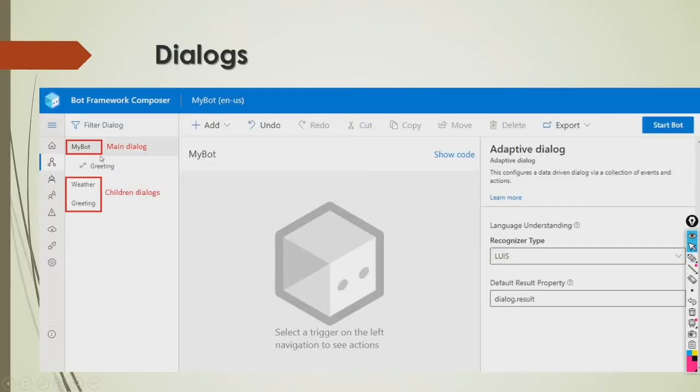Here I have taken a screenshot of my previous project where you can see this is my first dialog or main dialog that is automatically created by Bot Framework Composer, and inside the dialog you can see there is a trigger greeting, and inside the greeting there will be some action that bot will perform. For my requirement, after the main dialog I have created two other dialogs also, weather and greeting. These are the child dialogs that I have created, and main dialog can call child dialog and child dialog can also call main dialog in your program.